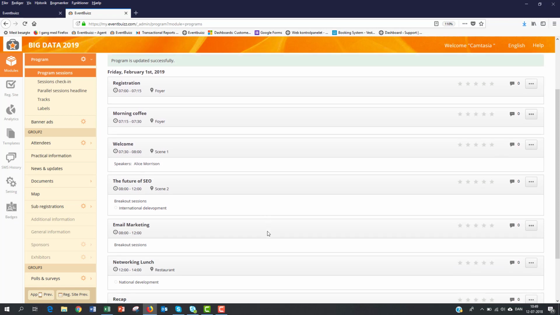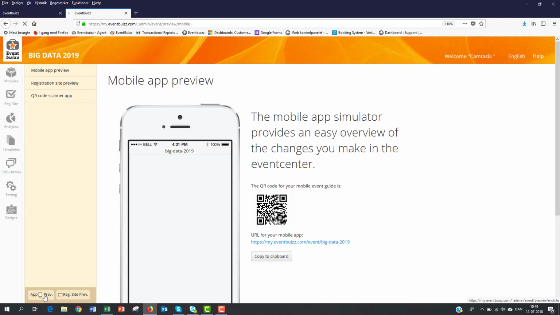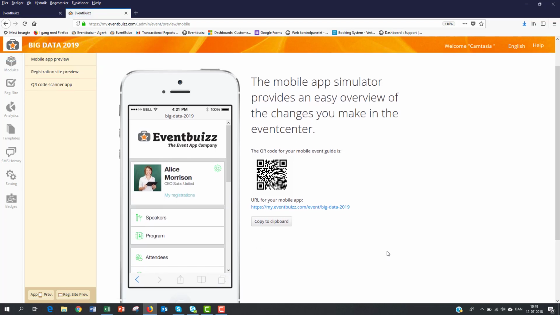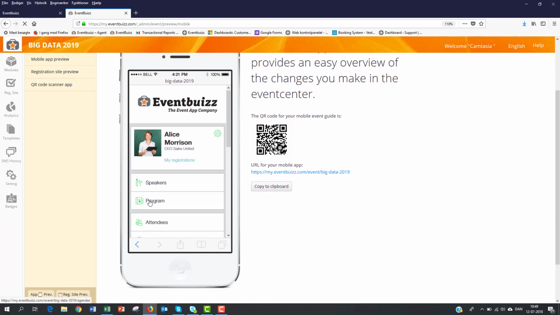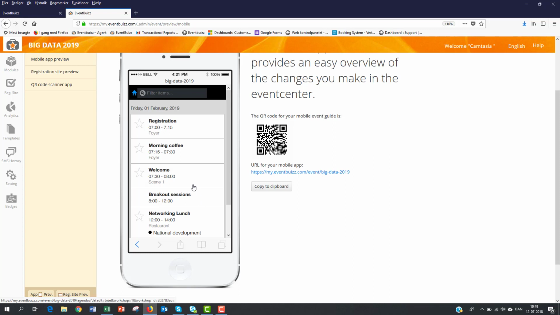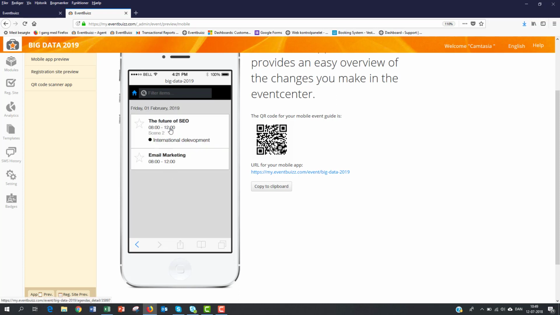All right, let's have a look in the app to see how it looks. I go to the app preview. I click on program. And now you can see that the difference here is that you can no longer see the two sessions on the first page here. So now instead you have the common headline where you click and then it will unfold the two sessions.